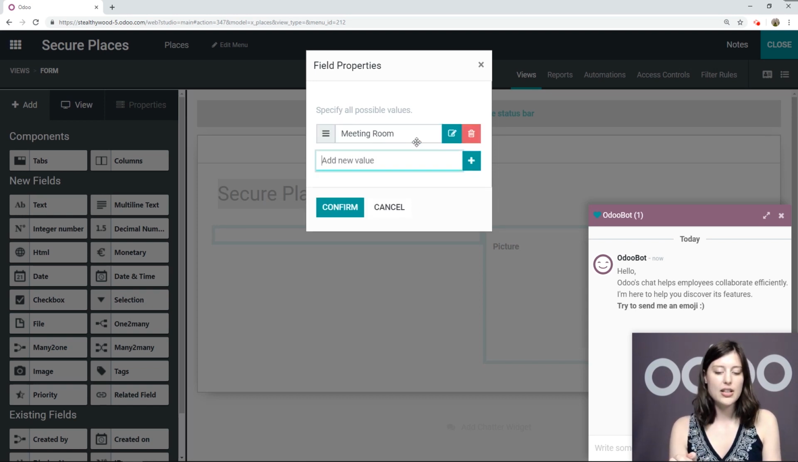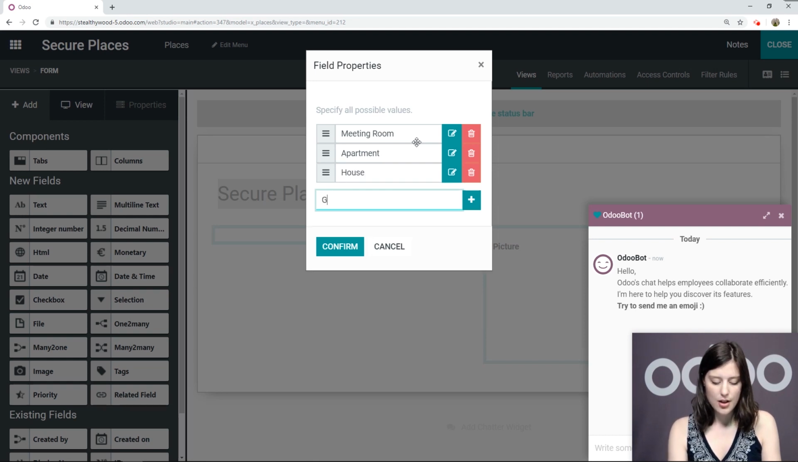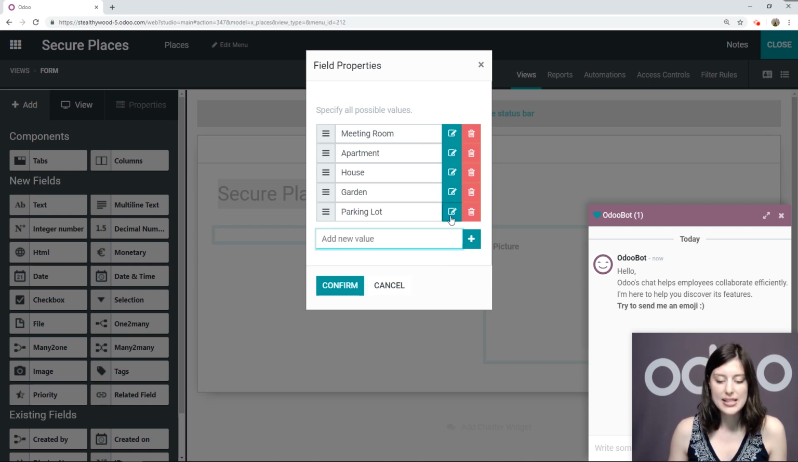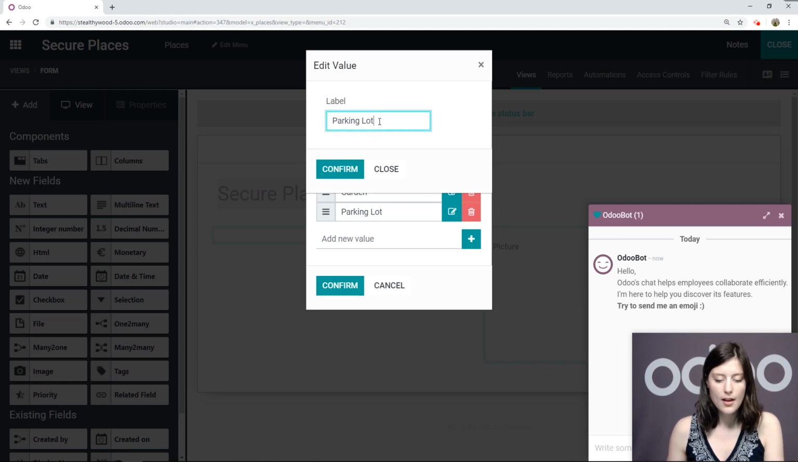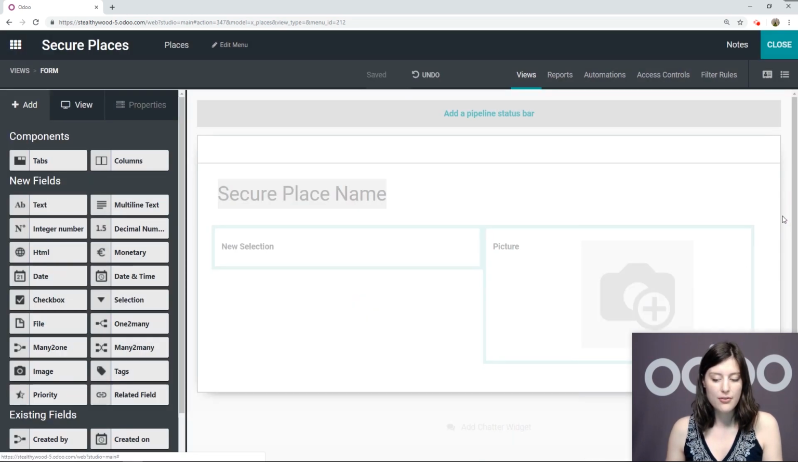And I'm simply going to click on enter in order to add the next value. Okay, so then we'll say apartment. All right, house, then garden, and parking lots. Okay, now I can modify these easily by clicking here. Okay, and I can also change where they appear on the list by dragging and dropping. All right, then we're going to go ahead and confirm.